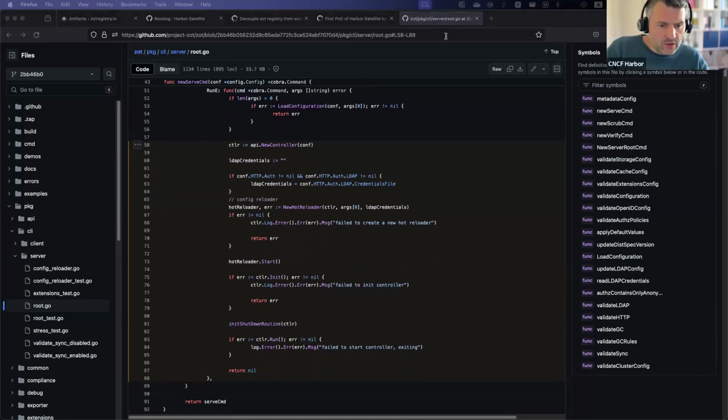Maybe we need to check this one as well. Maybe this is relevant, but the hot reloader is not relevant, and probably not relevant for now at least. And then the LDAP thingy, and then the config. The auth LDAP is not relevant. So I would just take a look at this init shutdown routine and what it does. Maybe it is relevant. I'm not sure what this thing does in detail. Maybe it's relevant to be able to shut down the process in the satellite correctly. Maybe it's needed, I don't know.